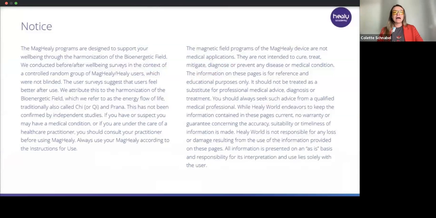So of course, Healy always has the notices and disclaimers. So make sure that you go over that with your downline, okay?